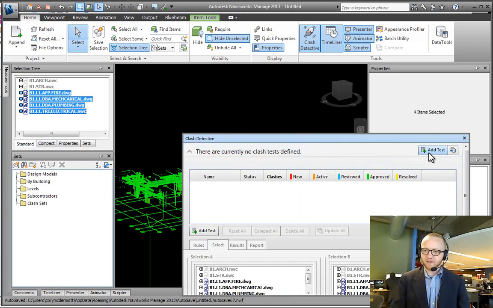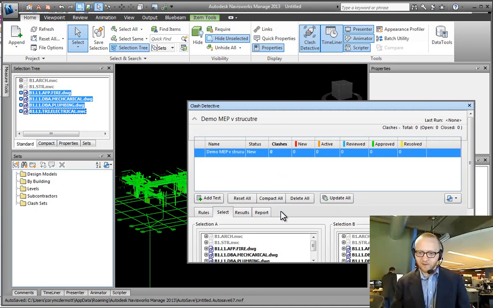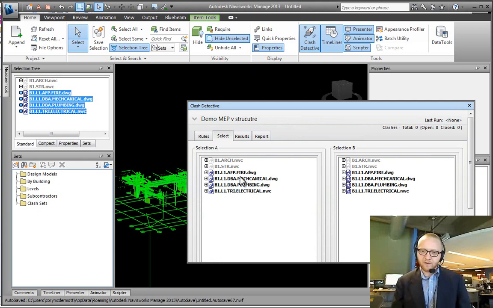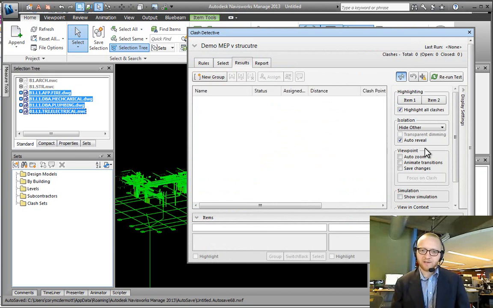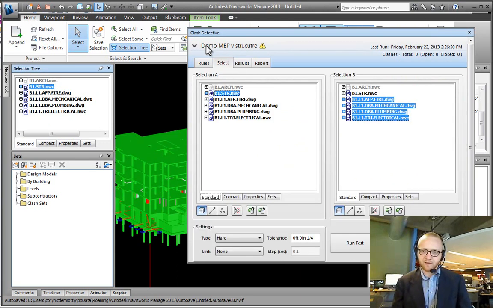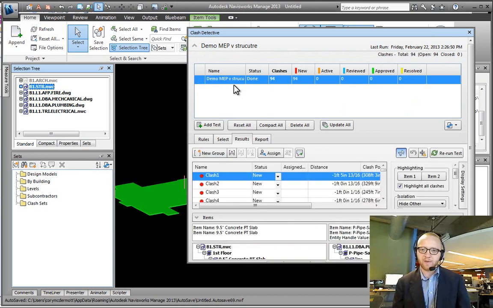Currently no clash test is defined, so we need to add a test, and I'm going to call this the demo MEP versus structure. Yeah, I can't spell, that's fine. So if I had structure versus all my MEP on this side, and I was then going to run this test, it's going to come back with 0 clashes. The reason is because I had the structure hidden. So now, with this thing unhidden, I can run this again, and I actually get all my clashes.